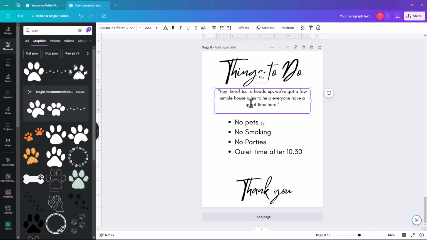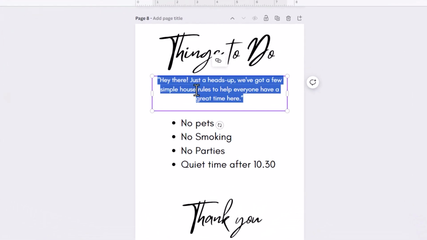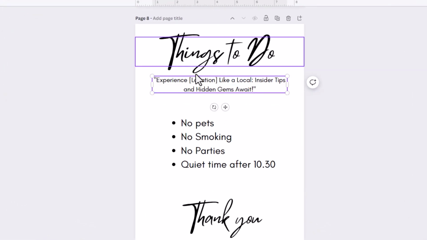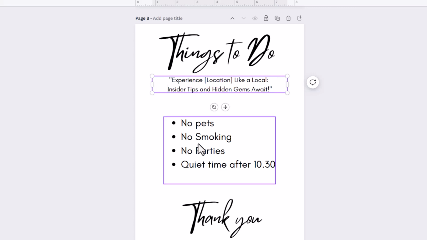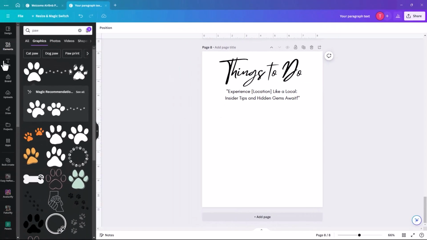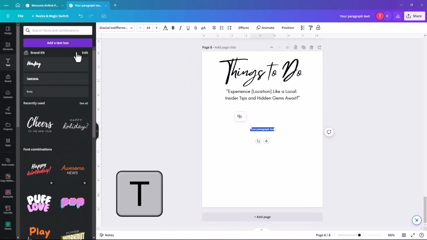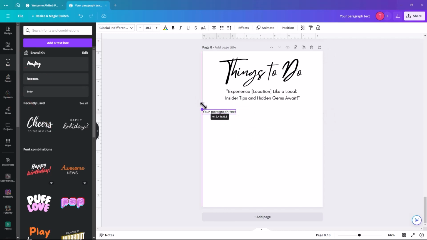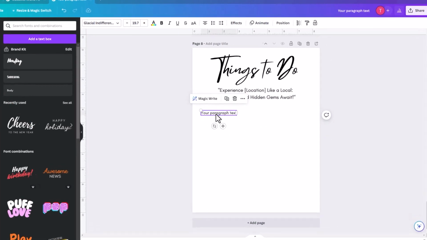So we're just going to change all of this text to experience, and then you put in the name of your location, like a local, insider tips, and hidden gems await. So we're just going to delete this and we're going to delete this. And then we are going to add a text box. Again, you can either add a text box or hit T. And this one, we're going to call this one food.